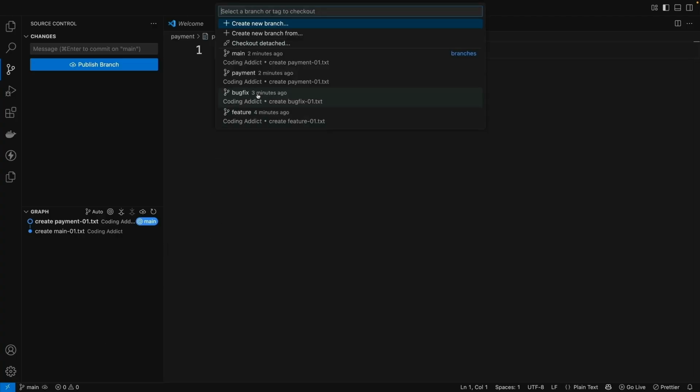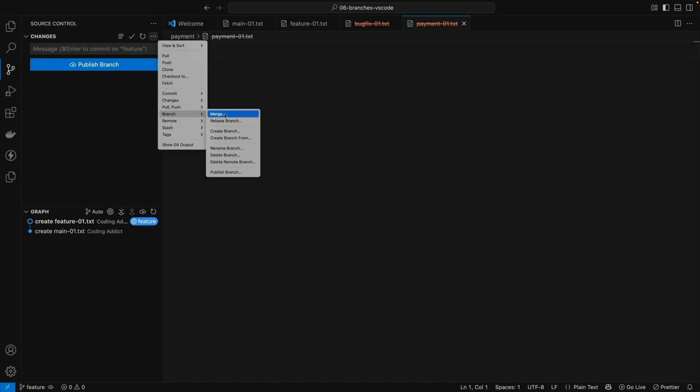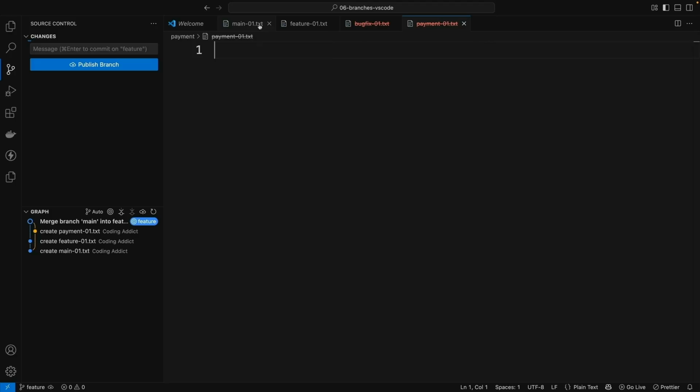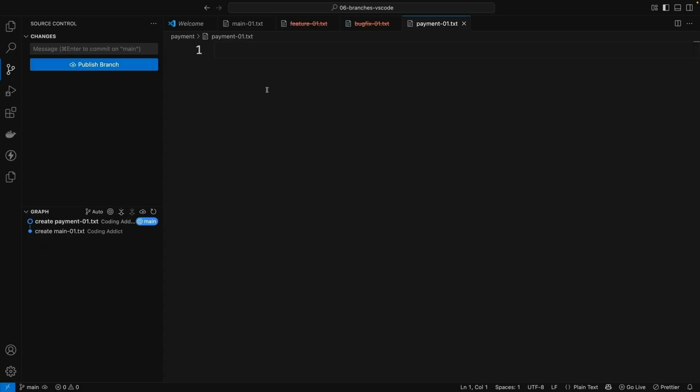So if I'm going to go right now to the feature, this is where I want to show you how we would merge it. I'm going to go with the branch, then merge. And now I want to merge the main one into the feature one, correct? So we go over here and notice how it automatically created that merge commit. So we didn't have to do that manually. And now let's go back to main again. And now we're going to merge the feature one into the main.